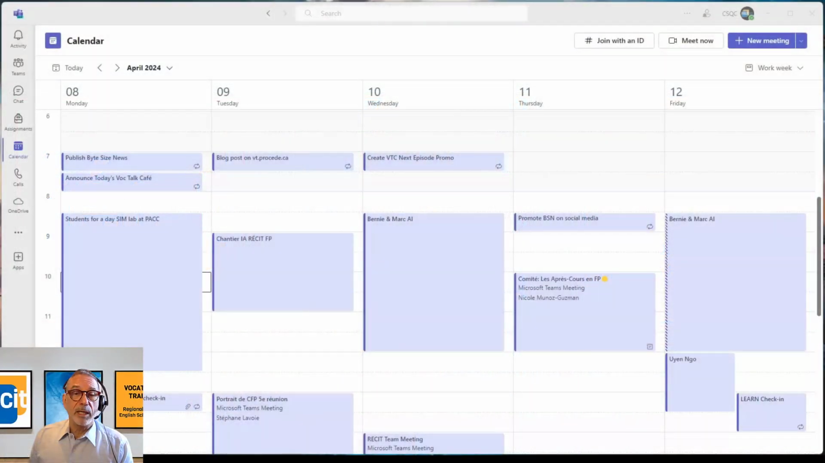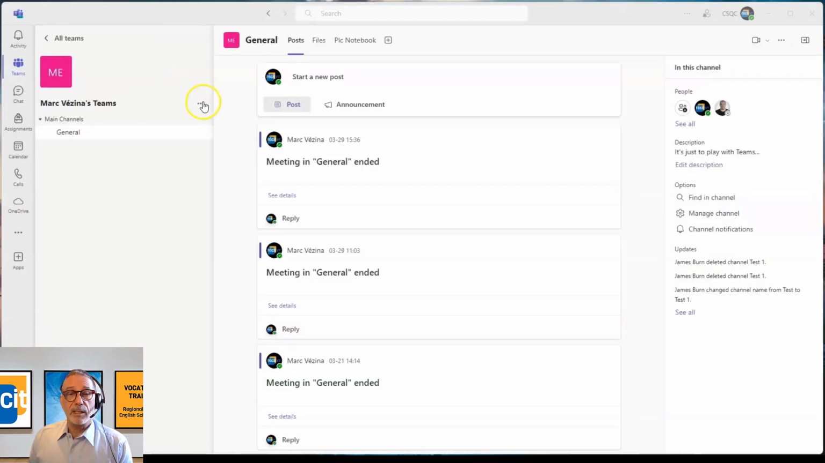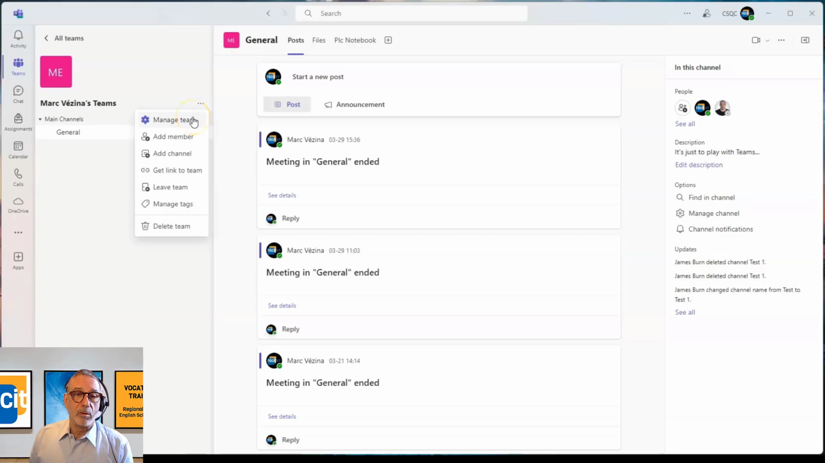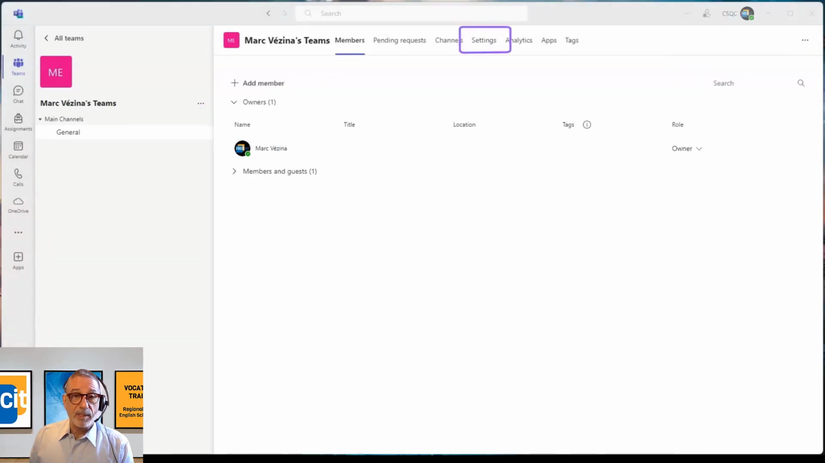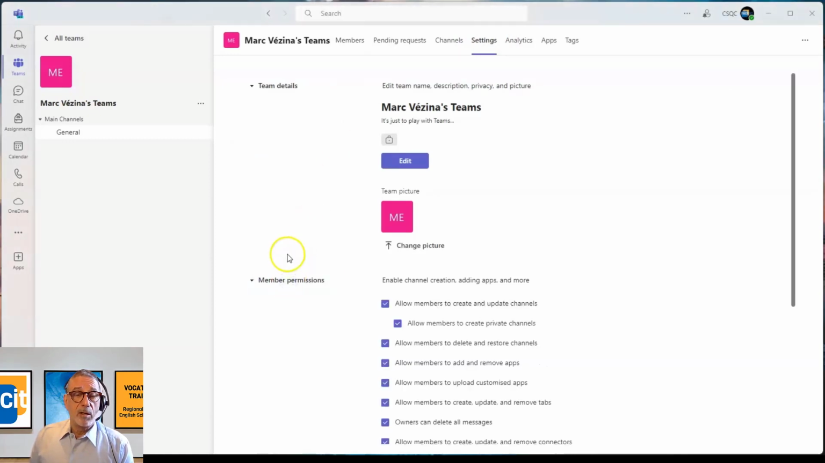If we are not already in the group that we want to work on, click the 3 people icon on the left to display all our groups and click on the one we want to work in. The ellipses menu next to the name of the group on the left will give us access to the Manage Team Gear menu. From the tabs at the top, click Setting. Open the Member Permission section.